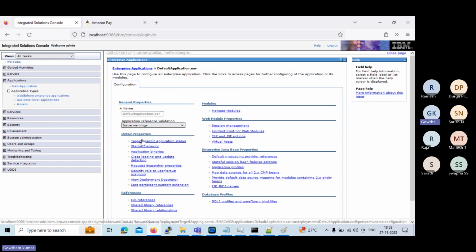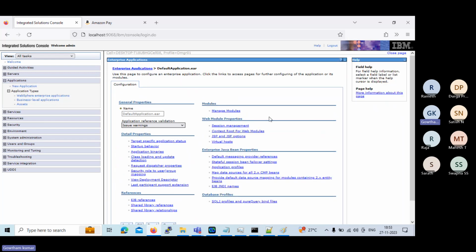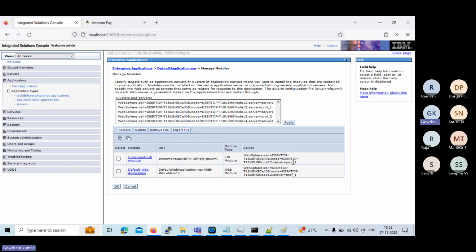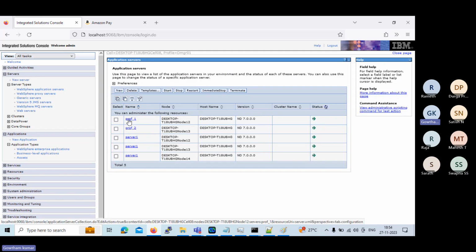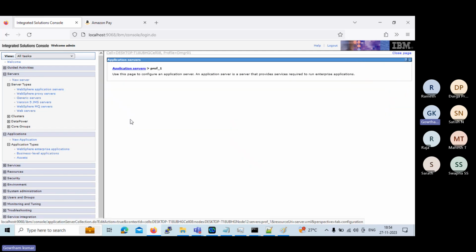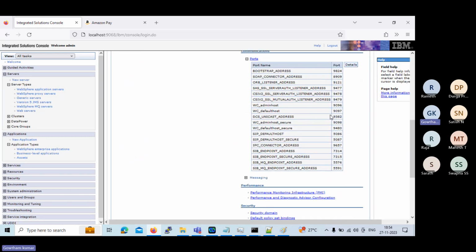If you click on this application, here you can see the context root for the web modules. Here it is an EAR application, right? Your context root will be hard coded. You can also see one more option here called manage modules. If you click on it, you can see on which server you have deployed this application. We have selected the proof1 server. Go to server types. On this proof1 you have installed this application. Click on this server, expand ports, and you can see the server ports.